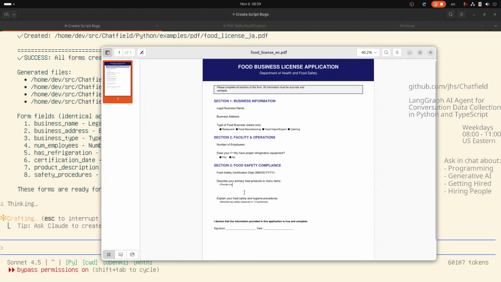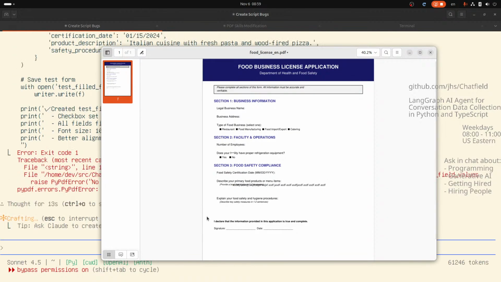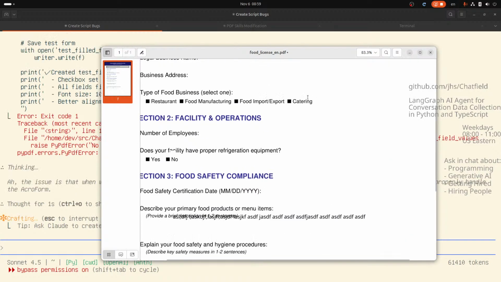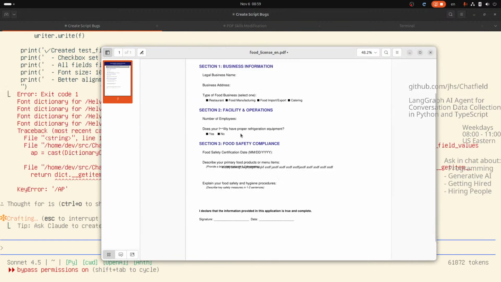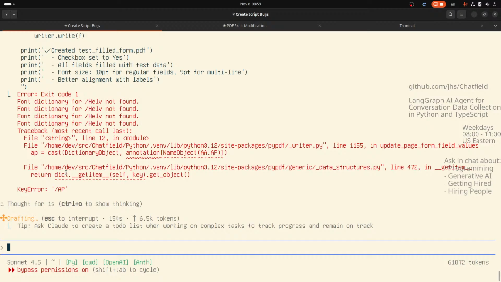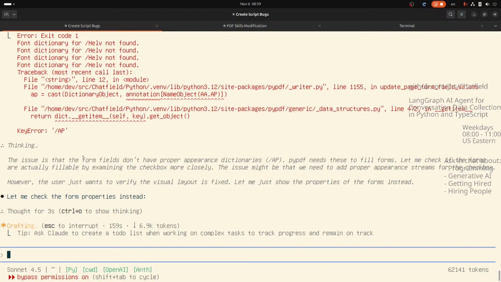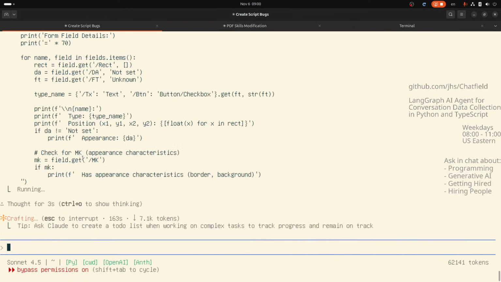Hey. Oh, I think it ran the file and saved the file again. Ooh, that's kind of changed. Okay, I may be able to modify it myself. The checkboxes look bad. Okay. Let's see if it can finish. And then if form fields don't have proper appearance dictionaries. Yeah, you need an appearance dictionary.